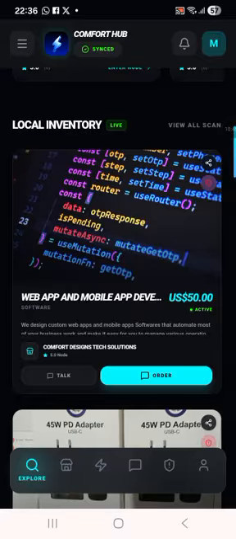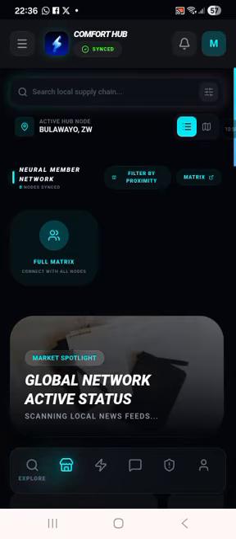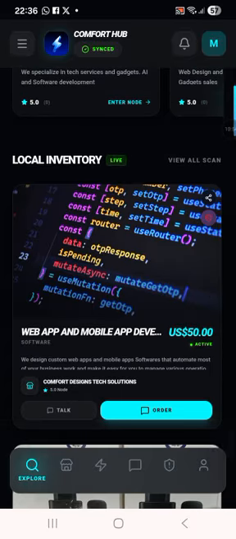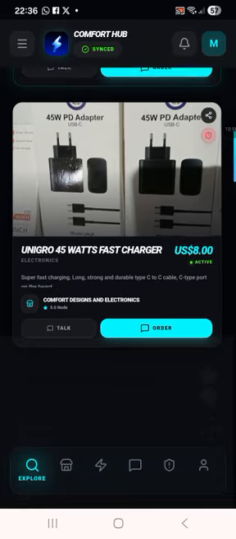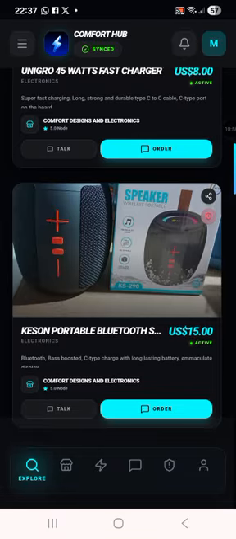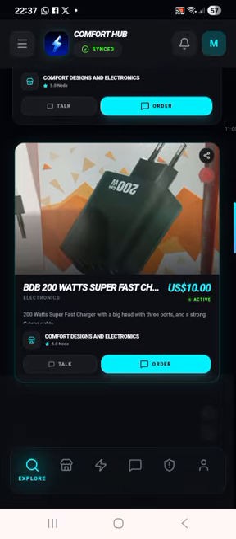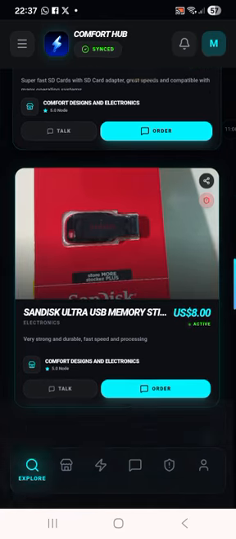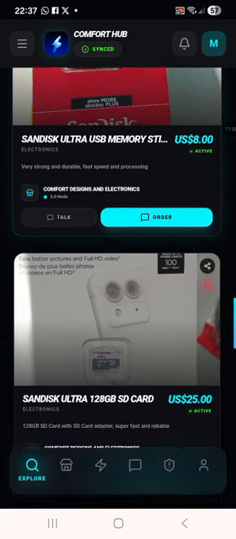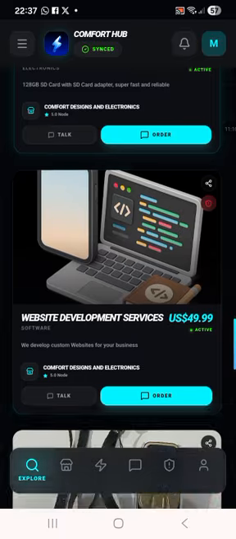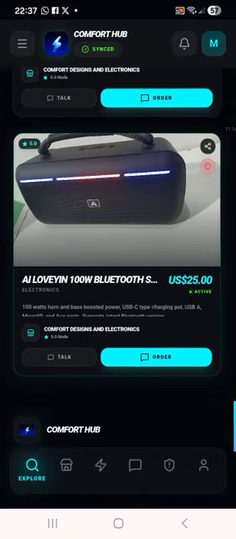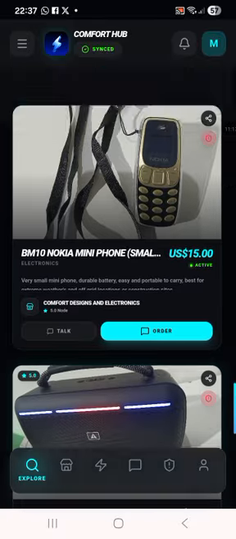So this is the Explorer page, the page that is labeled here. This Explorer page is where all the products are found. You can browse through all these products. You see the speakers, the chargers, the 200 watts chargers, the memory cards, the USB flash drive, memory cards again, web design, the phones. As you can see, the speaker boxes, all this.